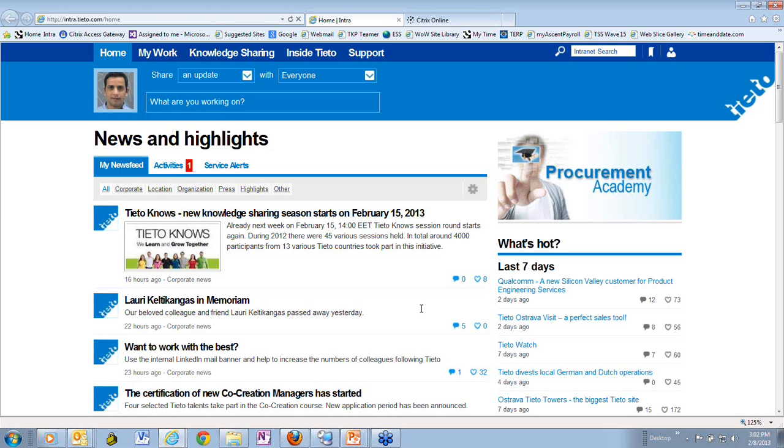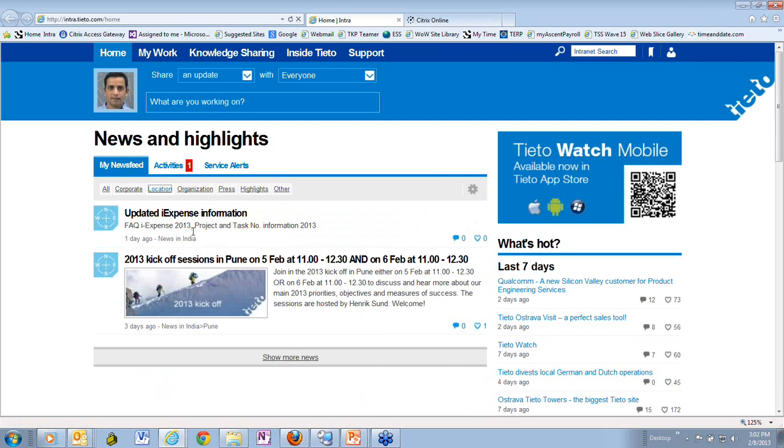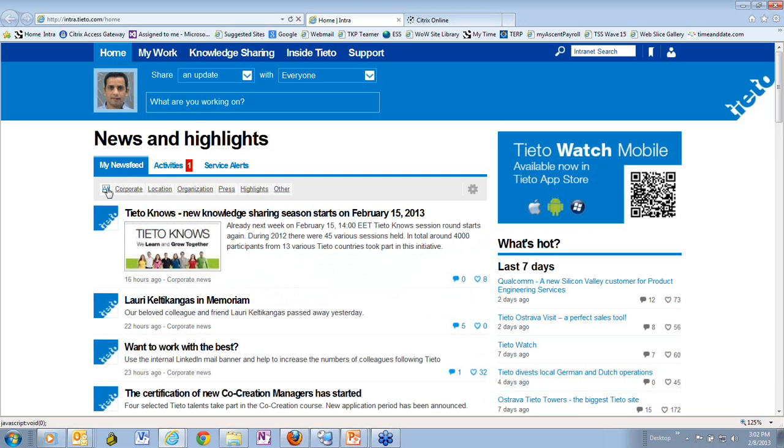When I come in every morning, I log into our intranet. Based on my location, I see local content, local news. When I say news, it is something published locally by authors or editors in Pune, or a global news item coming from everywhere, from the Tieto offices in Finland, Stockholm, and Norway.